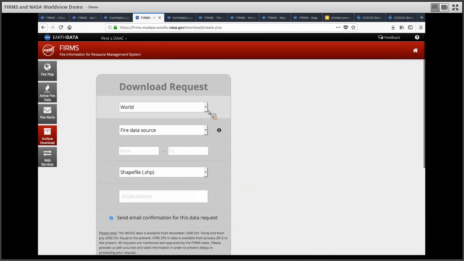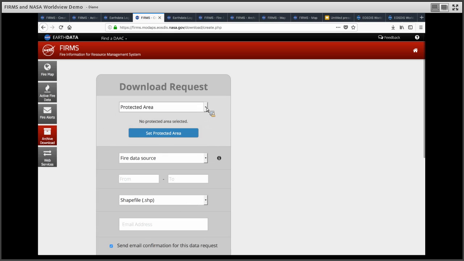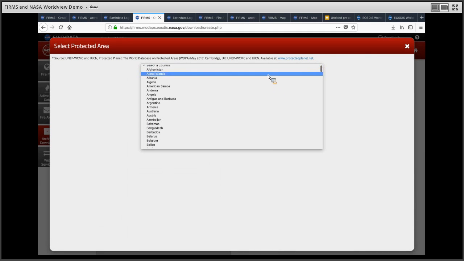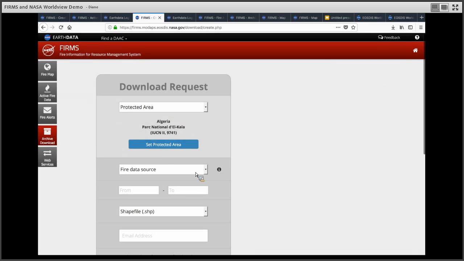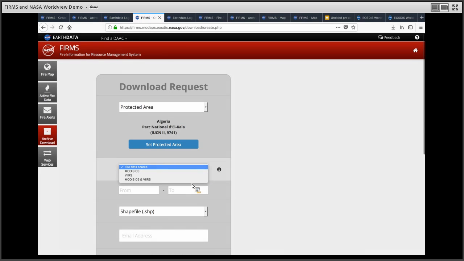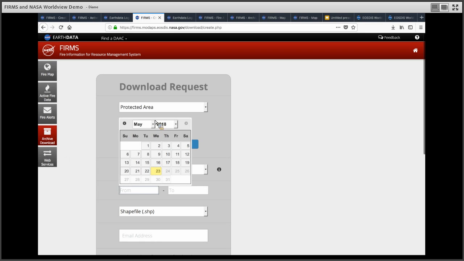It's very similar to the email alerts. Here you can also select to have data for a protected area. So in this example, I'm going to choose a protected area in Algeria. Here we are, if I select that. Again, you can select your fire data source as before. You can choose any date that you like. You can go right back to the beginning.